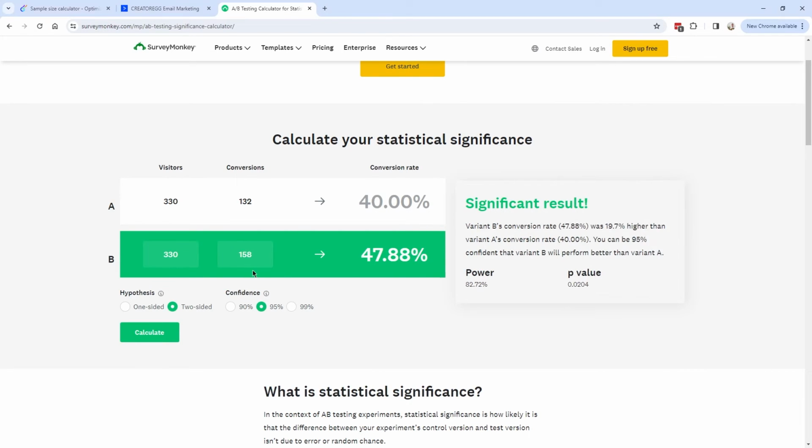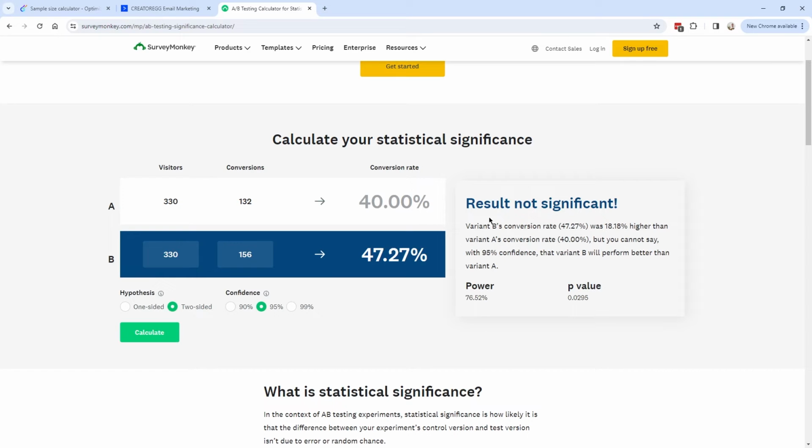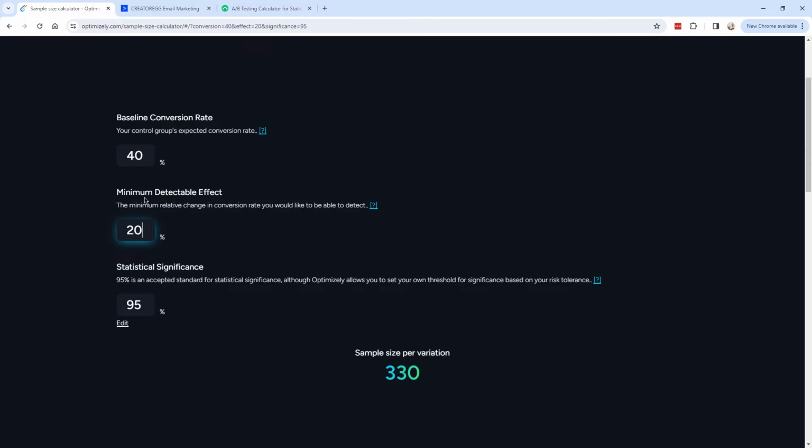So if we make this 157 and click on calculate, it still says it's a reliable test, but if we make it 156, it says it is not a significant result. As you can see, variant B conversion rate was 47%, which was 18% higher than path A conversion rate of 40%. But you cannot say with 95% confidence that variant B will perform better than variant A. So that's basically the bottom line of A/B testing. You need to make sure you fill in these numbers and then follow the advice this calculator gives you. So let's do one more example.